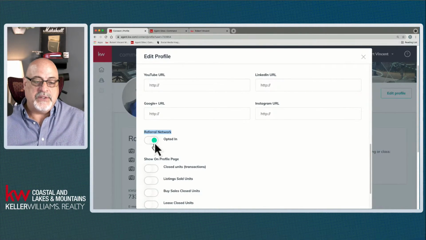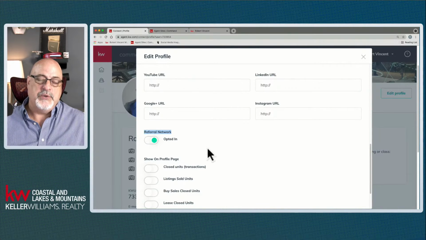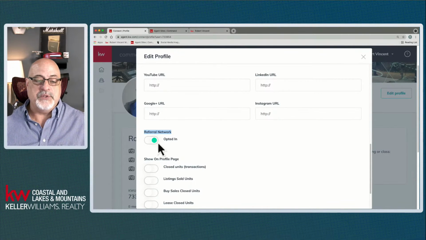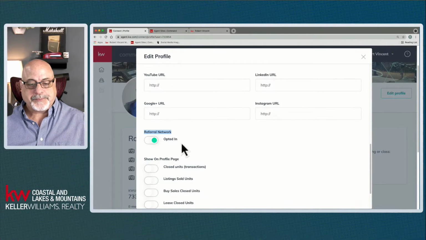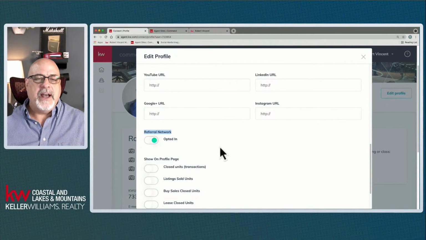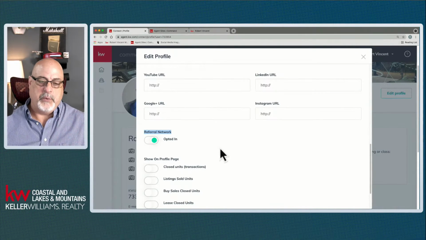If you do not check this, you are not going to be visible to other agents to be referred to. They won't find you if they're looking for somebody to refer a transaction to. So you definitely want to keep this open and in, and I'm going to show you in a moment how this ties in. We've got two things to look at for tying in: the bio and the referral network.